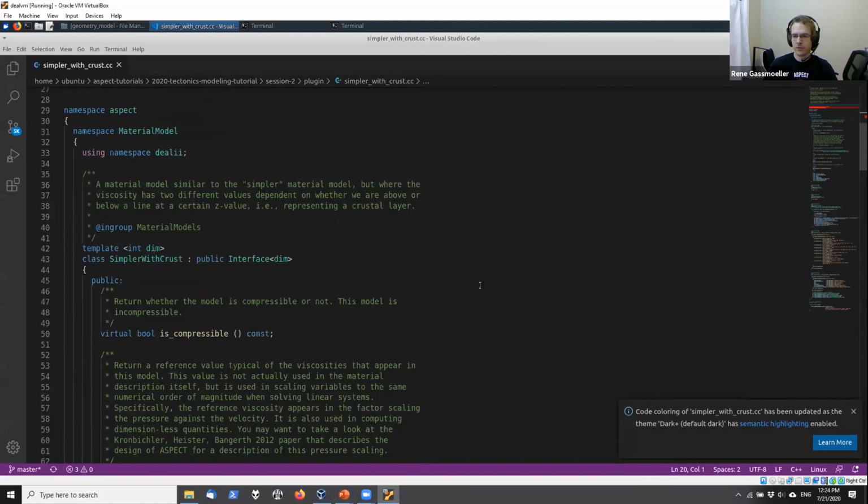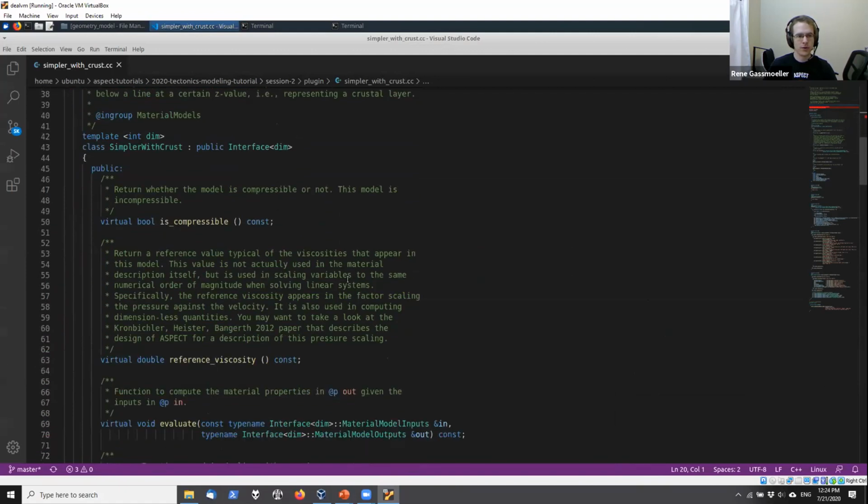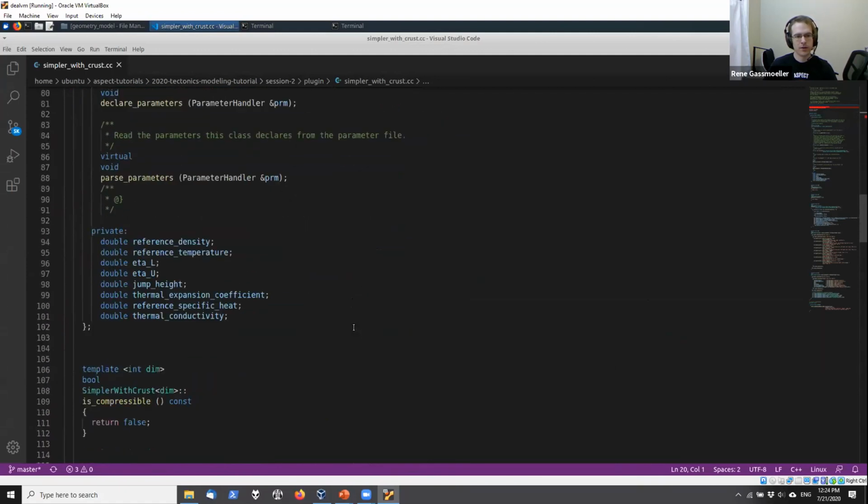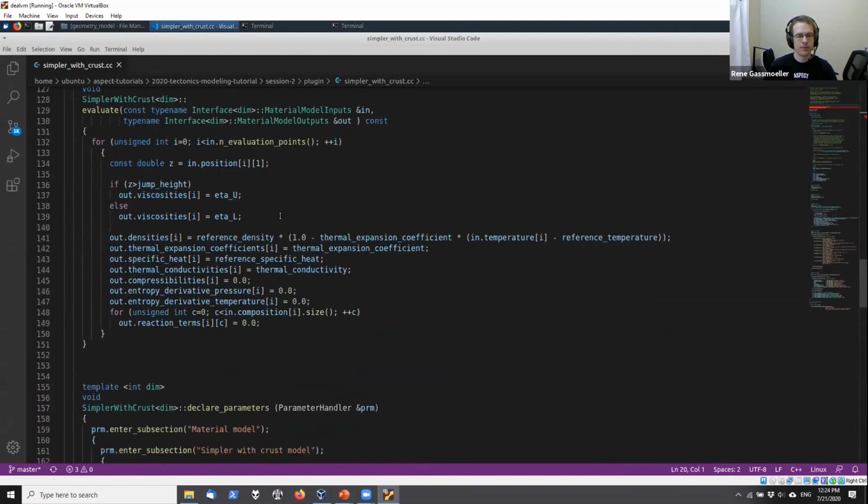I will scroll down to the evaluate function that we looked at before. And let's say that we not only want to change the viscosity in the upper layer, but we also want to change the density in that layer, which makes sense. The crust usually has a different density than the underlying mantle. So for that, we would want to change this part. We want to not only change the viscosities, but we also want to change the densities.